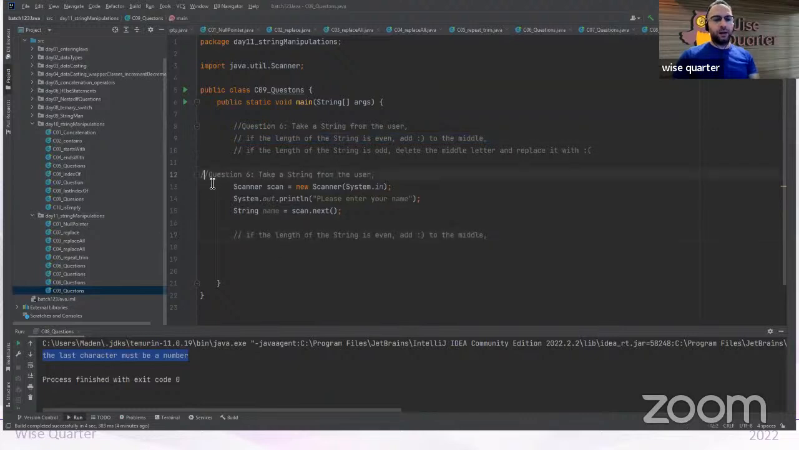According to the length of the name, we will do something. So first, let's calculate the length. Integer length equals the name dot length. We have the length right now.